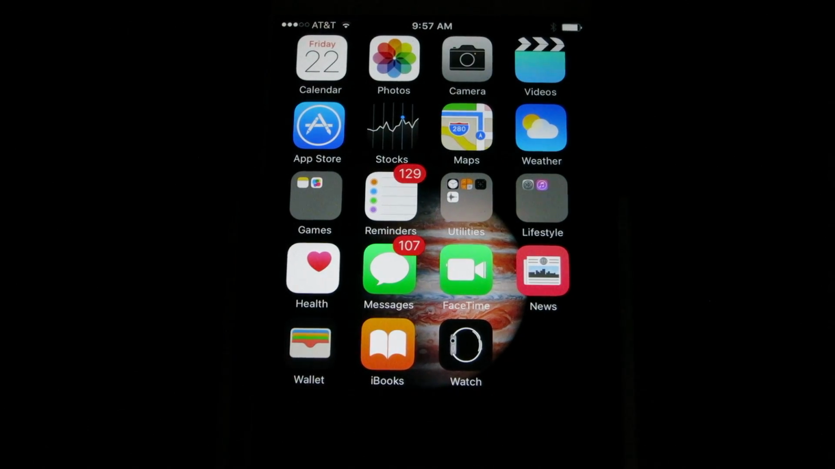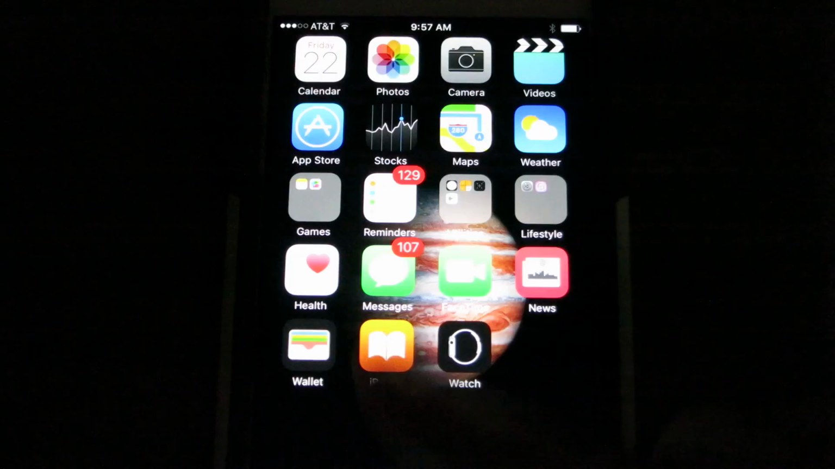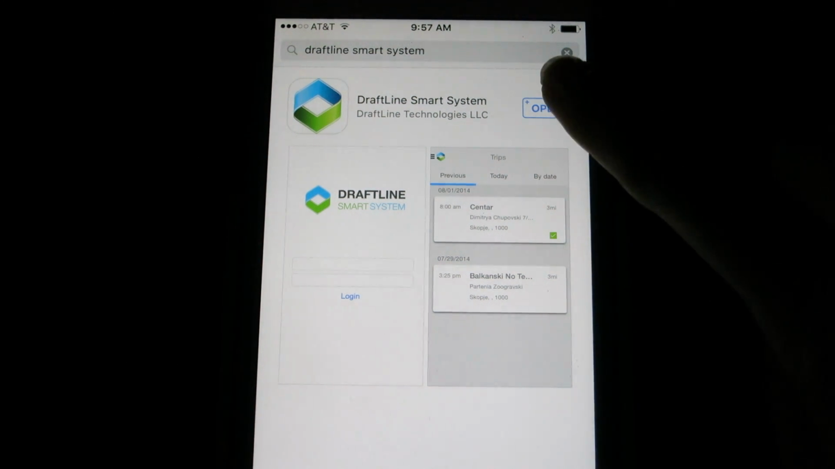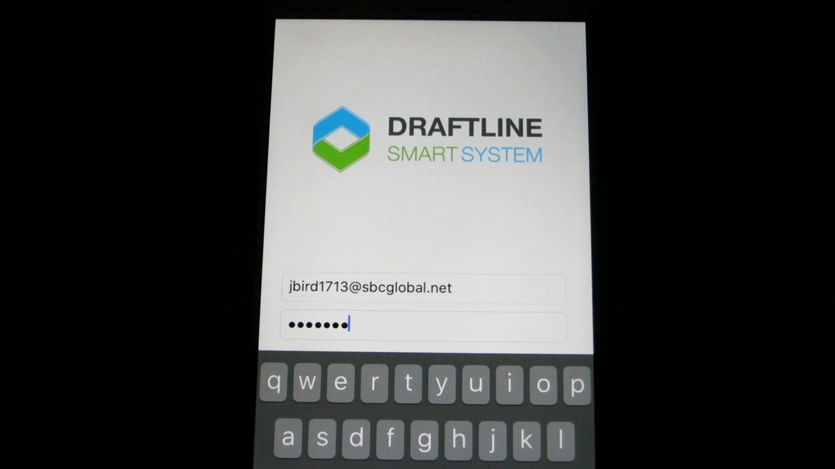So the first thing we need you to do is go to the App Store on your iOS device that you're going to be using for work, and search for DraftLine Smart System. That will bring up our mobile application, which is free to download, and you will click Install. I already have mine installed, so I'm just going to click Open.